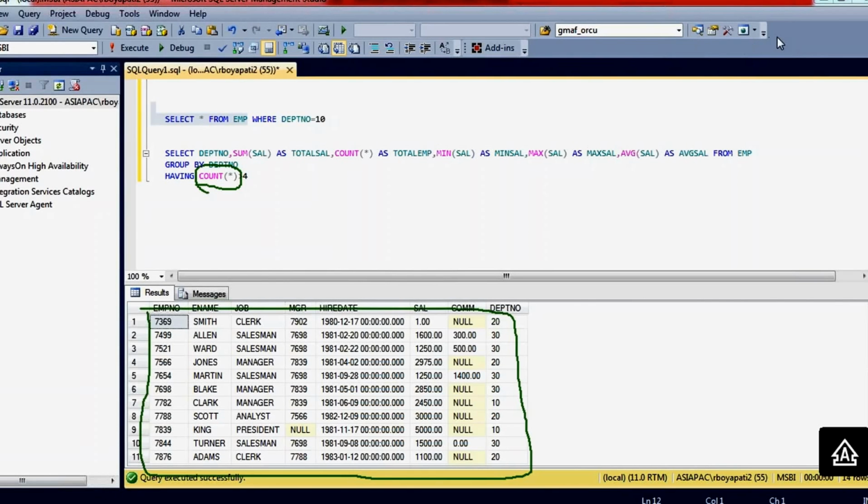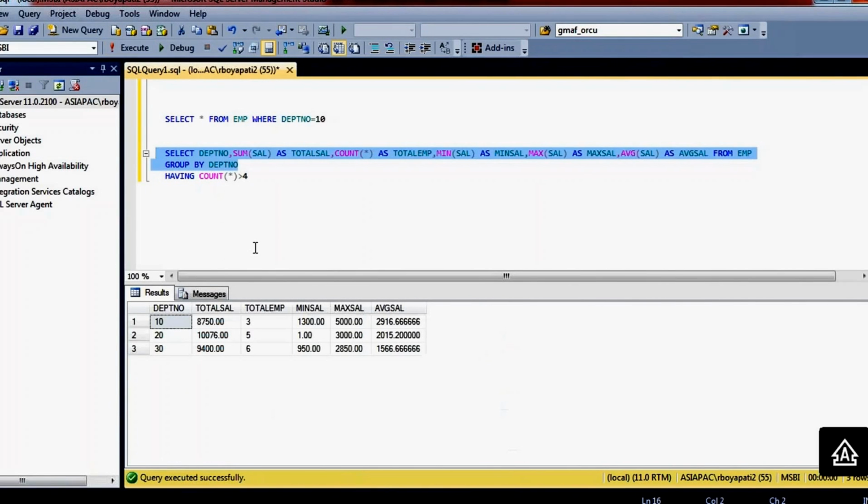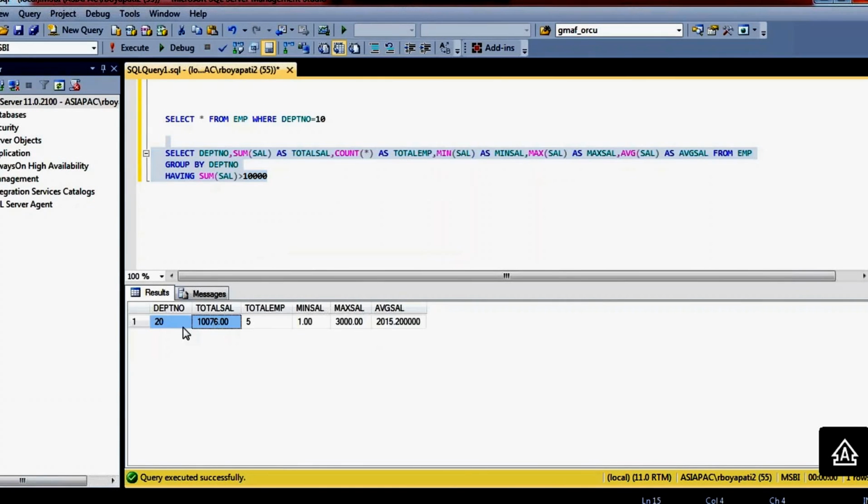Okay, so on a particular aggregate function, if you want to apply this filter, yes, you can. Here we are putting this filter on the total number of employees, that is count star. If you want to put it on the sum of the salary, for example, whatever the departments where the salary is greater than 10,000, I am expecting only that department. So what you have to write, instead of count star, is sum of salary greater than 10,000. So it will give only one department. This is the only department where we have the salary greater than 10,000.